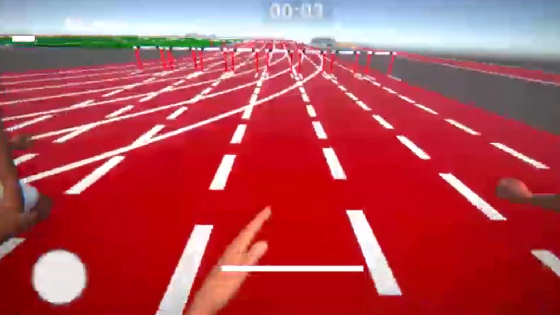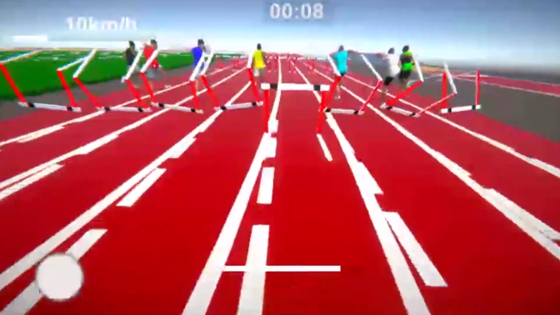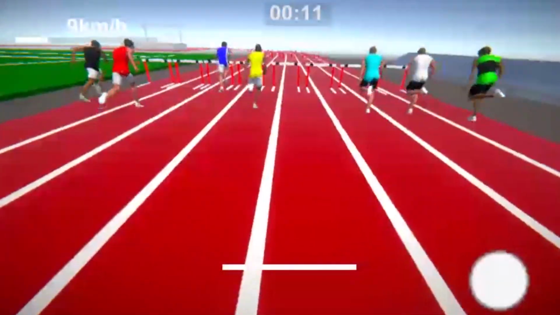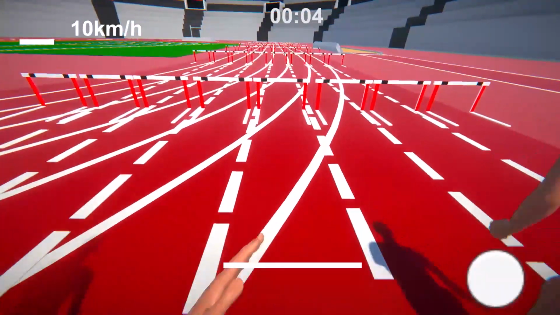Then I made the hurdles physics objects so they can fall whenever the players can't execute a perfect jump, and since the players can't execute perfect jumps right now, I adjusted the jump distance of the player and it looks much better now.